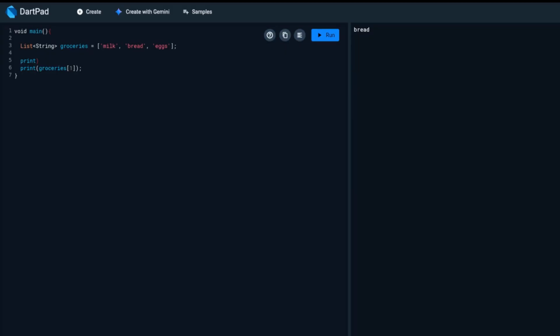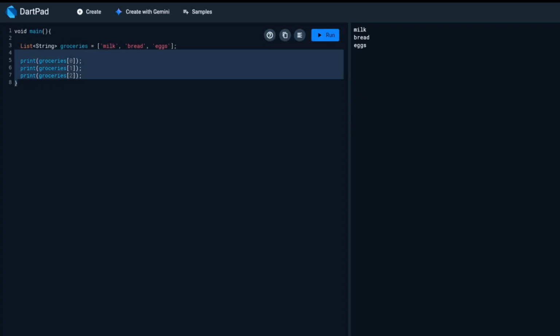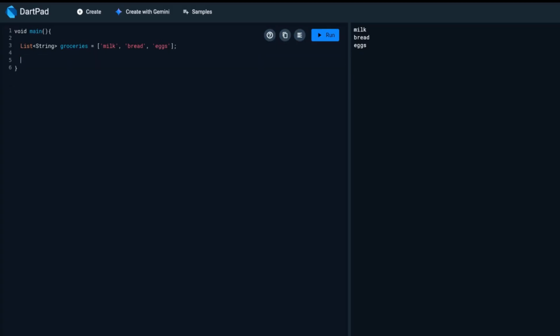But what if I want to print all the items? I would need to print groceries 0, and groceries 2. Now this clearly works when you want individual items, but what if this list was thousands of items long? It doesn't make sense to create thousands of print statements just to print out one list. So for this purpose, we use loops.